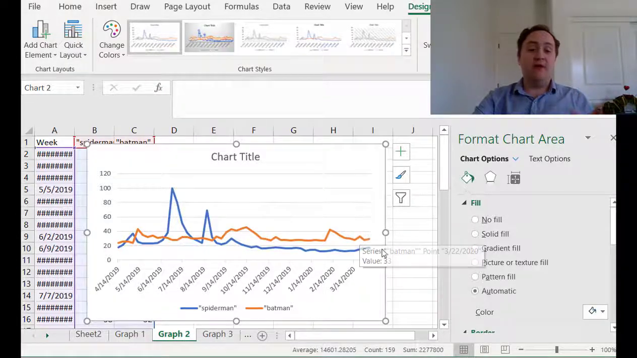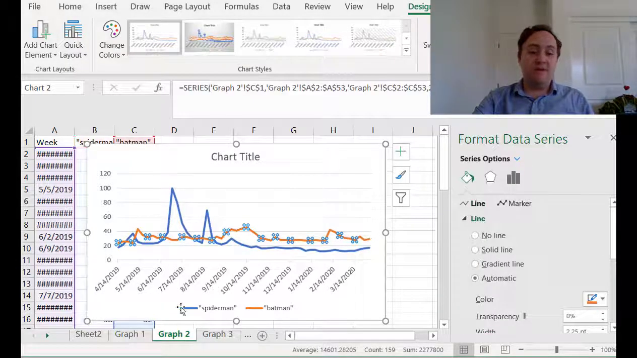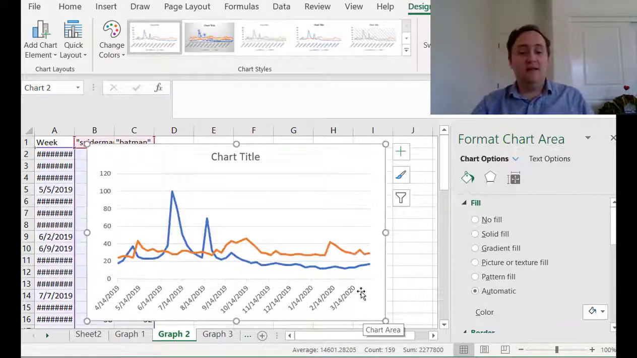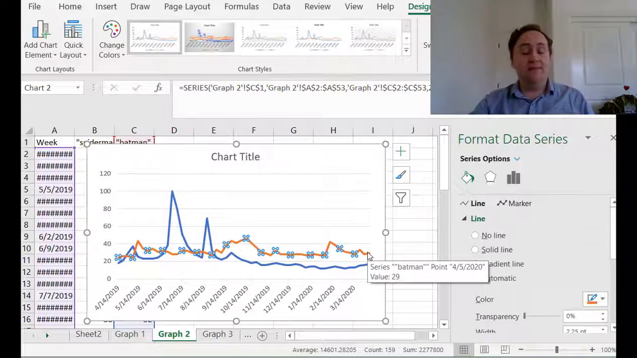One thing that I do want to point out that you can do, I might want to change my label. So I got this legend down here, but that's kind of annoying. So I'm going to get rid of that. And instead, I'm going to put the label for each line on the line itself.